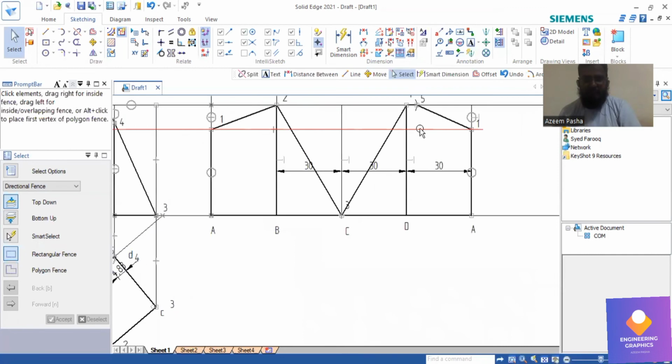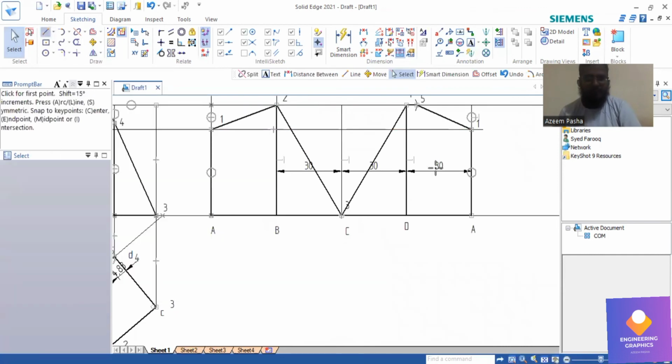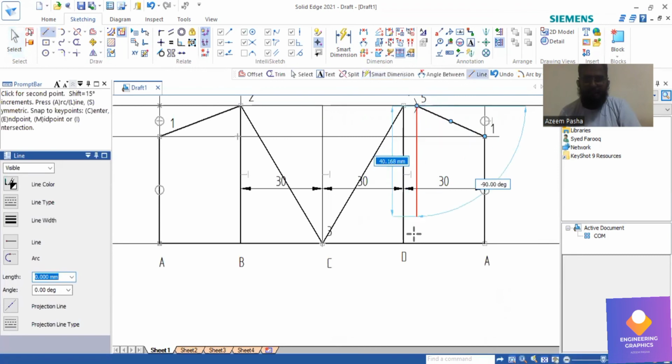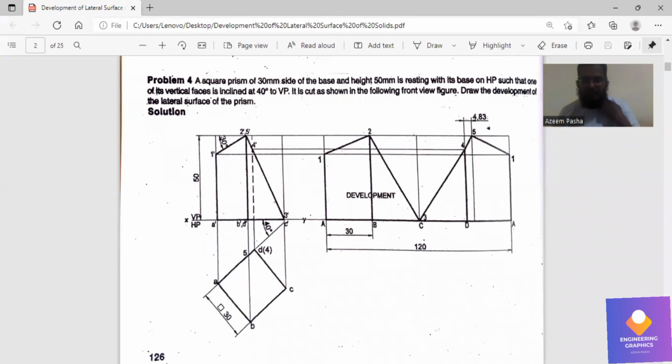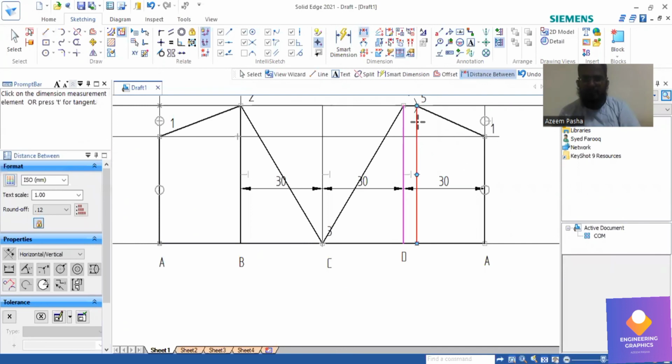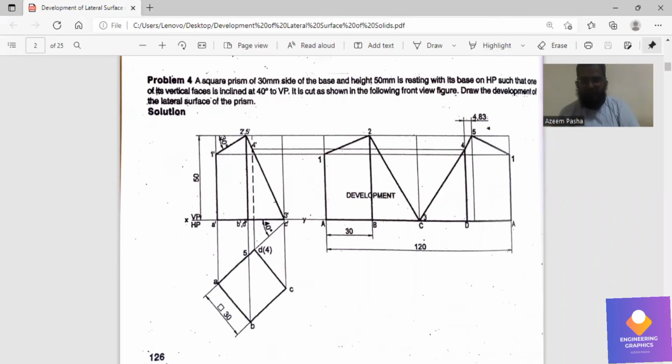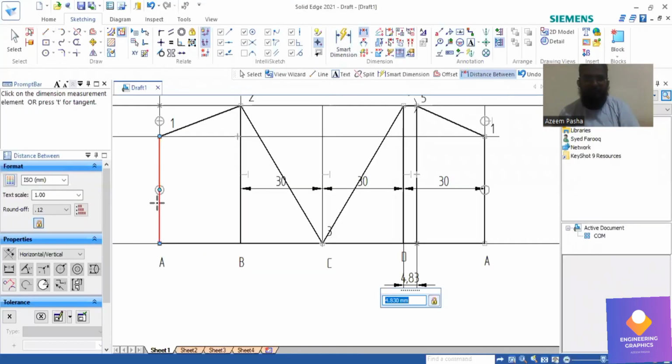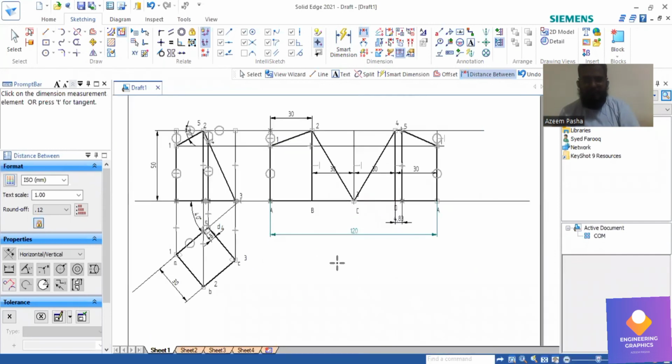You can see the diagram. But exactly at point number 5 we have to draw one thin line here. I'll be drawing that. Okay, so this completes the problem. You can see we have done the same development. I'll show the distance from there, that vertical edge D and 5, it is 4.83, and the total length from here to here is 120, because it has 4 faces and 30 mm dimension, so it is 120. So this completes the problem.